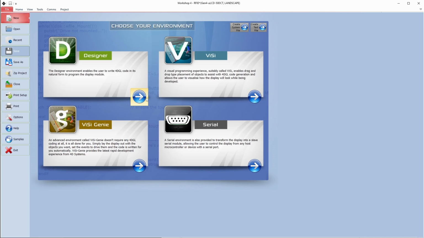The Designer environment allows users to write 4D GL code directly. It provides full control over the display's functionality. The Visi environment offers a visual drag and drop interface. It enables users to place objects on the screen while still having full control of the code.